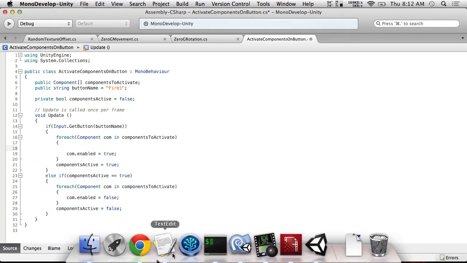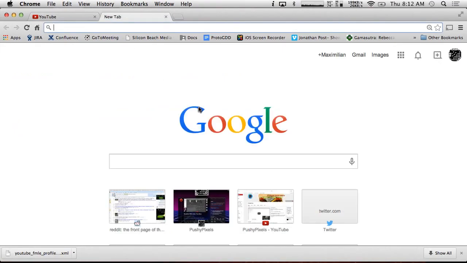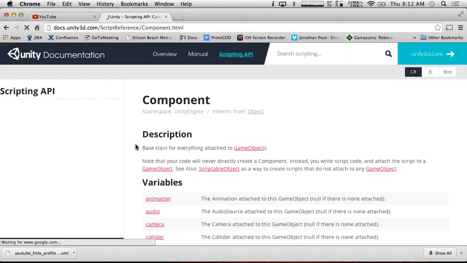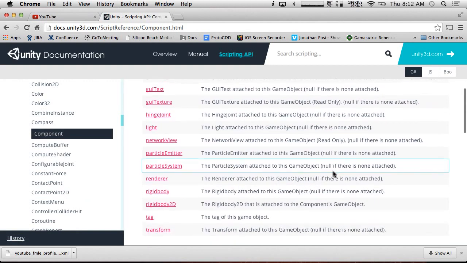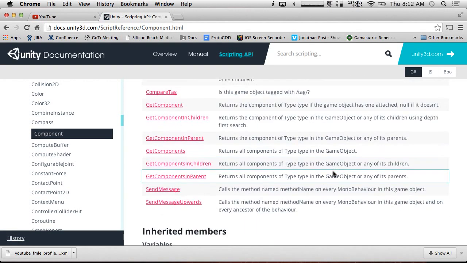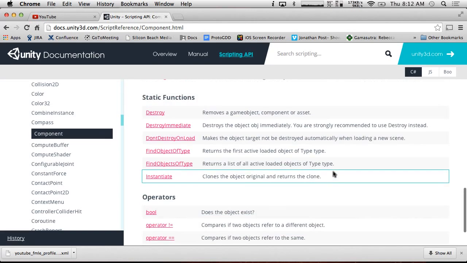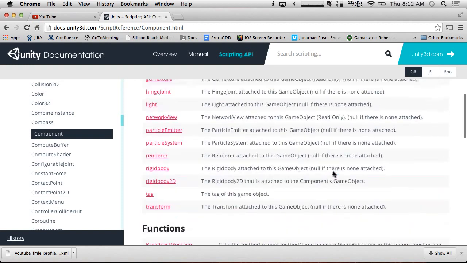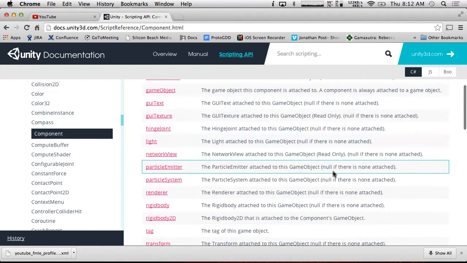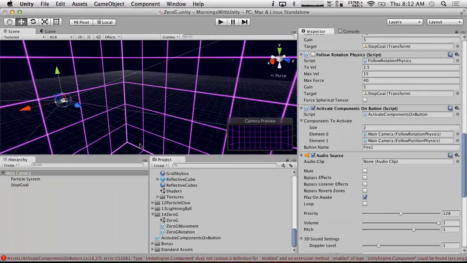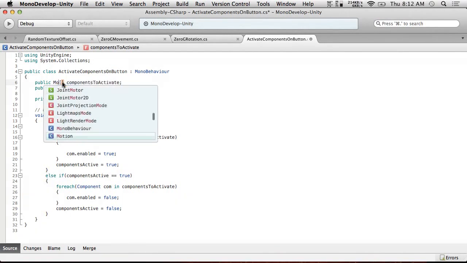Let's see in the documentation, because as I said, documentation is good too. So, Unity component. Functions. Yeah, it doesn't have enabled in here. Huh, weird. Huh, oh well. Cool. Well, I'm just going to switch this back to mono behavior.